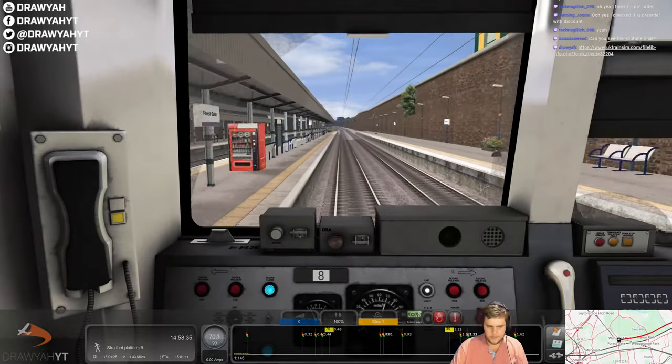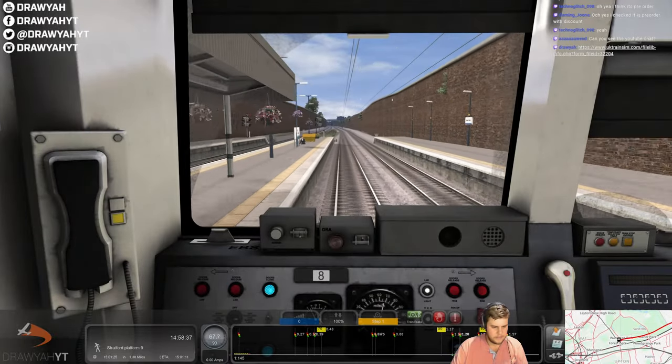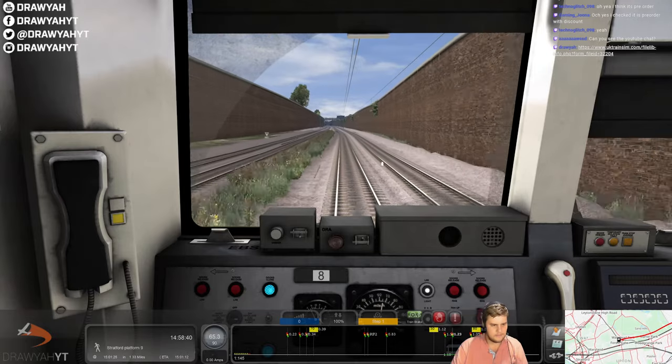You've got Train Simulator, the Classic version, it has automatic updates. You don't need to do anything, it should update automatically, Train Simulator, Train Sim Classic.